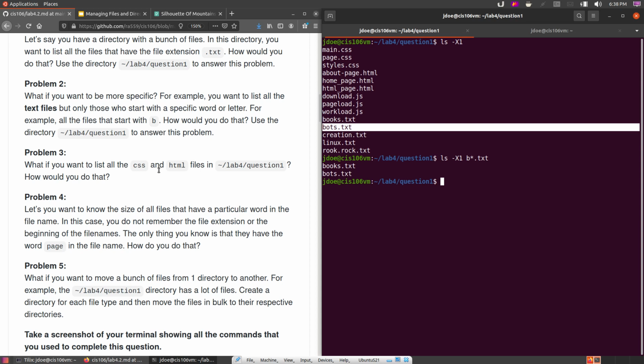What if you want to move a bunch of files from lab 1, from directory 1 to another, for example? I'm gonna let you do problem 5 on your own as well. What I'm asking you is to use the mv command and a particular wildcard to move a bunch of files from one place to the other. So I want you to try to crack it on your own.